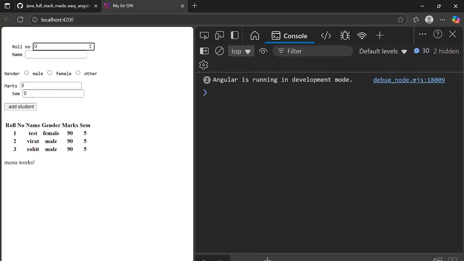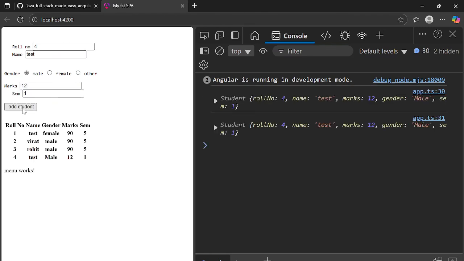So once again let's go up and add some more details, test, and then mail, and then any marks, maybe 12 or something, semester 1. Just click on add student and see that. So you can see that even this.student, the object that I have created, since it is two-way data binding, even that particular object is reflected. So in this case we can directly take the instance variable rather than going for a local one.